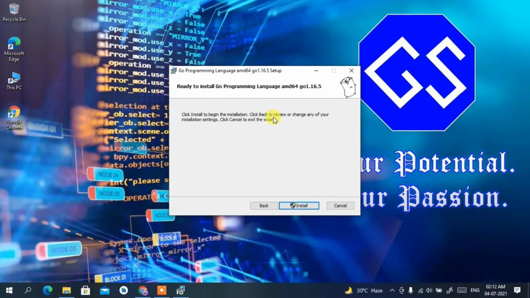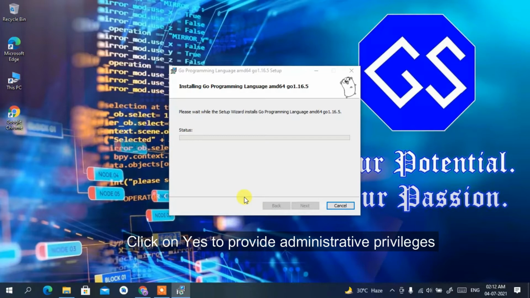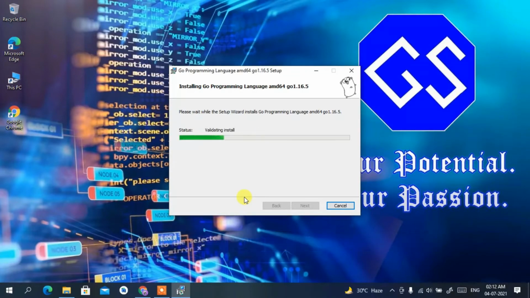And now it's saying that it's ready to install. So for installation, just click on install. And this will automatically start installing your Go programming language 1.16.5. You need to first click on yes to provide administrative privileges. After that, you'll be seeing that Go has started installing. It might take some time, maybe a minute or two. So I'll be coming back after installing Go.